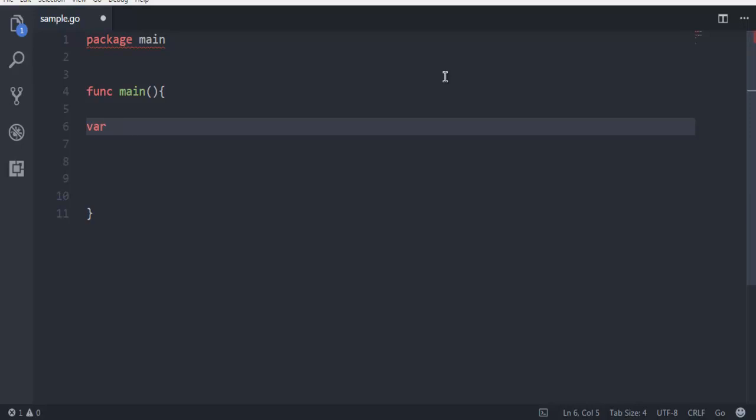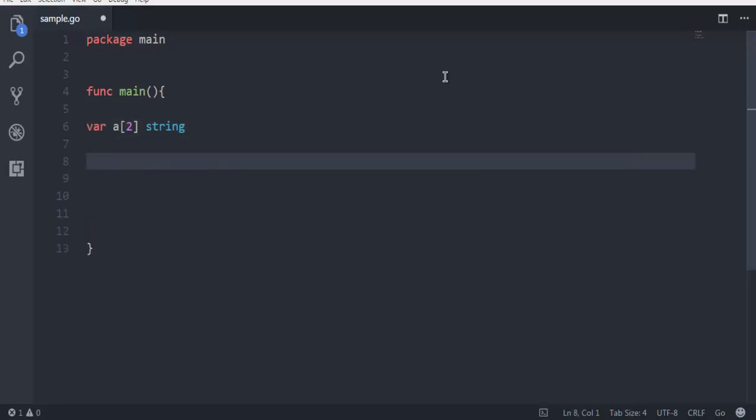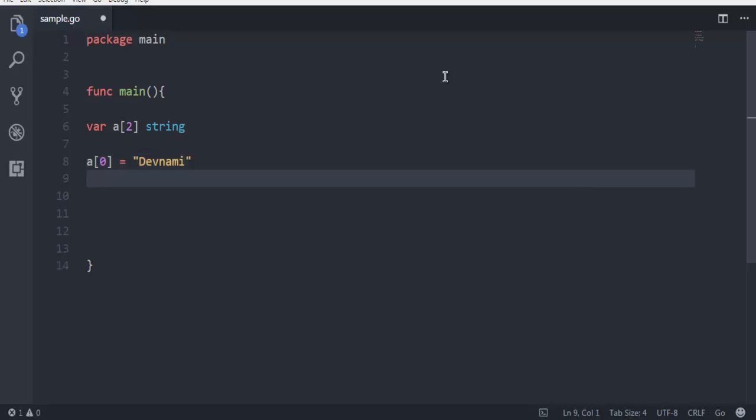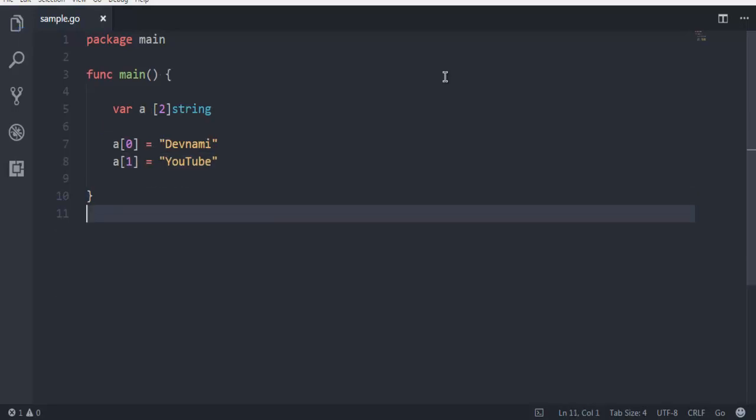So let's create one variable, and to convert that variable into a string array we simply use, let's say, this variable a, and then use square brackets and have, let's say, two values to be stored and then call for string. So this string array will have two values. So let's start with the first value being, let's say, my channel name Devnami, and then you have YouTube. So this is the content inside my string array.